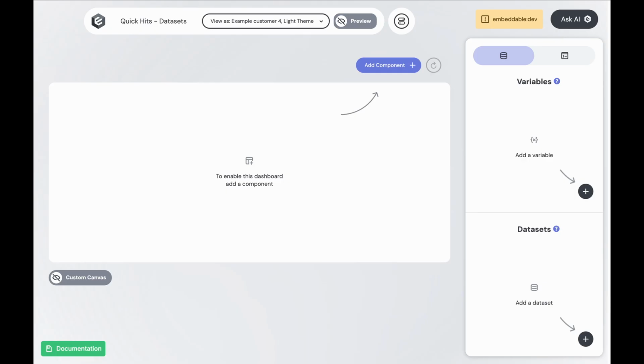Let's get started. As you can see, I've got a brand new embeddable dashboard here. If you want to follow along, I recommend starting from scratch like this, but every dashboard uses datasets, so this information all applies to any you've already built as well.